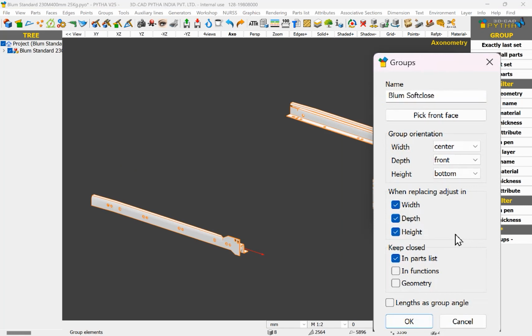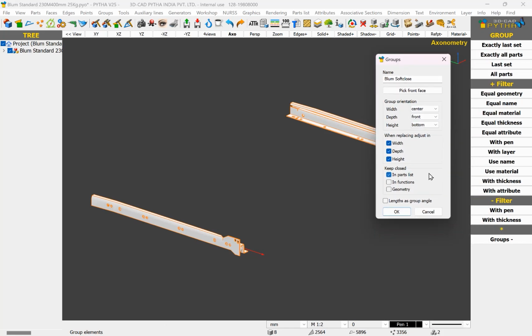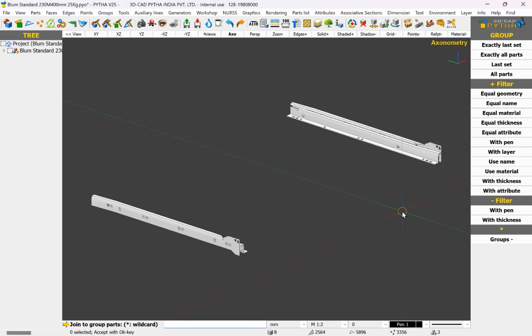Just one thing to remember, whenever you group two parts and you want it to be counted as one single item, always click on this option which is keep close in part list. So once you do this, Cadbit will count it as one single parent item and not two child items. I will click on OK and I will escape.